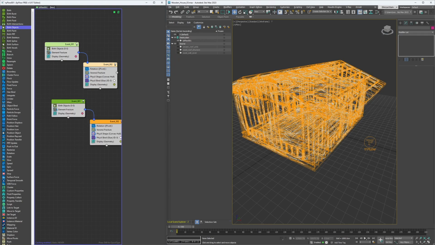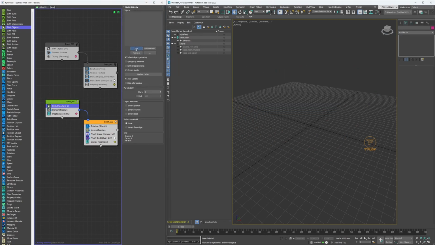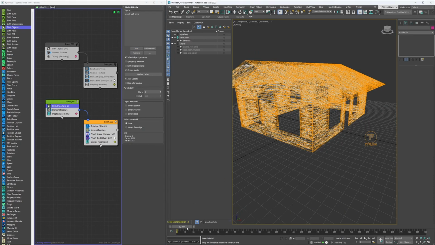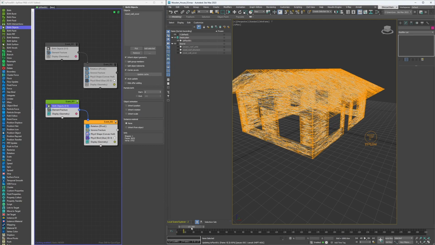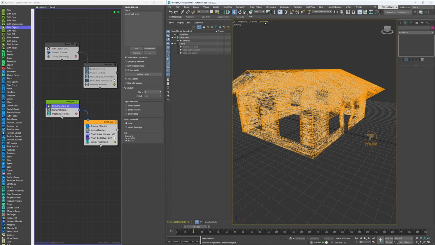You can disable these to increase the speed. And this time, instead of the structure, I will add the wall units like this. We can also simulate a few frames to see how it looks.